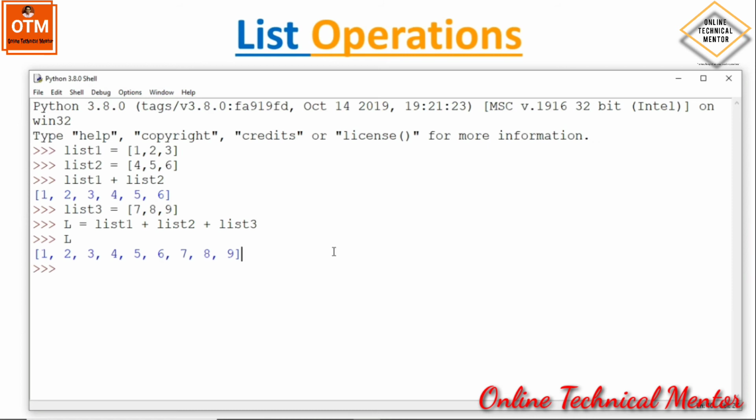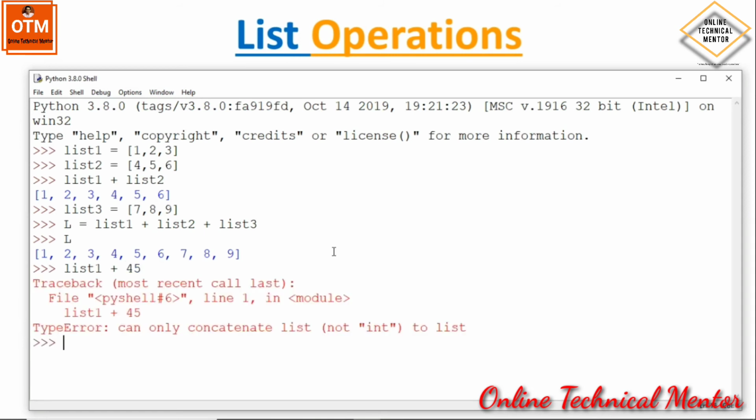The plus operator when used with lists requires that both the operands must be of list type. If you try to concatenate a list with say some integer 45, it will give you an error: can only concatenate list, not int to list. So you cannot add a number, complex number, or string with a list.